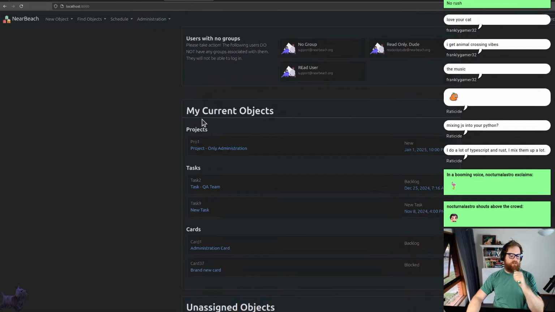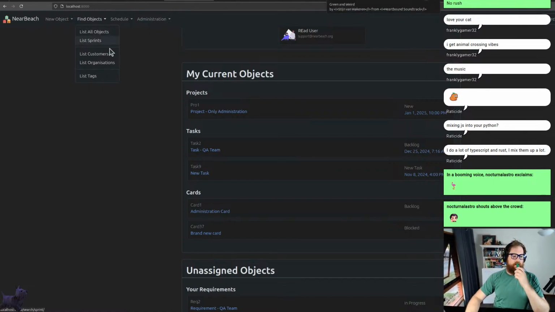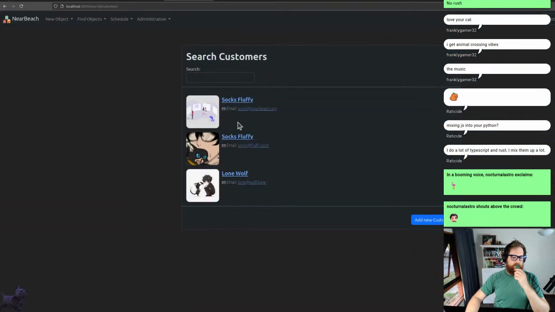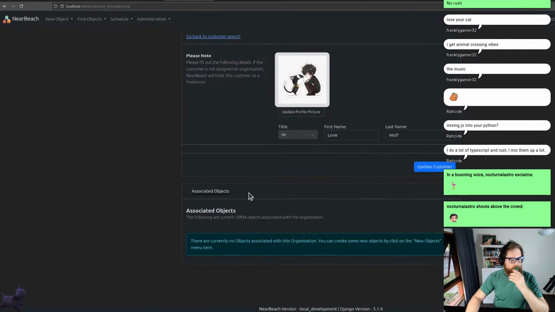So, request for change is done. Going from top to bottom, we need to do it for organization customers. And that should be pretty easy to do. We just need to key in that particular thing. Won't take long. So if I actually go into customers and let's say I do Lone Wolf, yeah, we've got associated object. We just need admin in here. That will be perfectly fine. That won't take us long to implement.